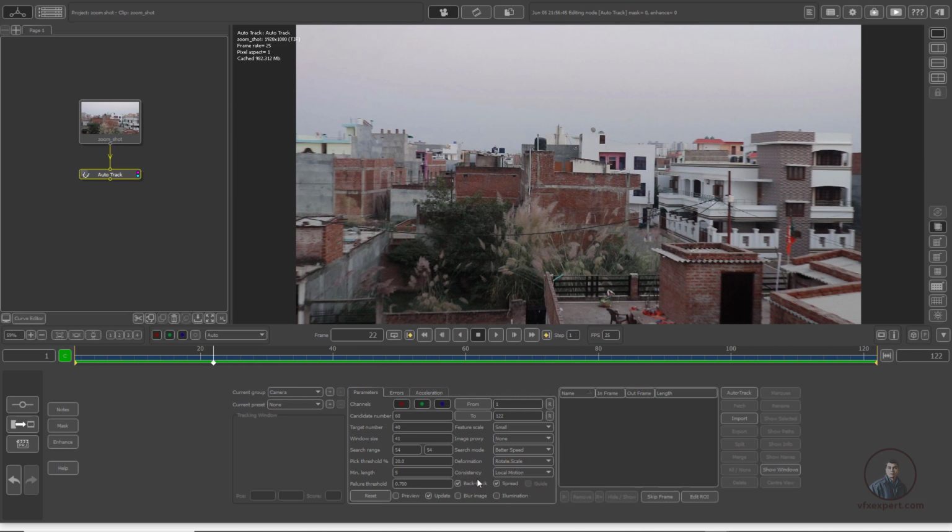Then in consistency we have to select none. After this we have to track our shot. Now simply click on auto track here.